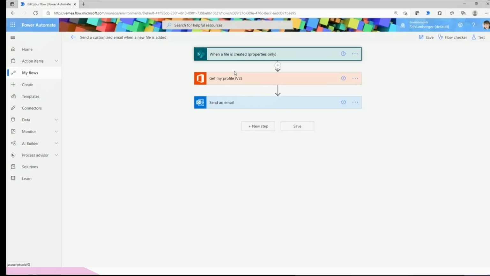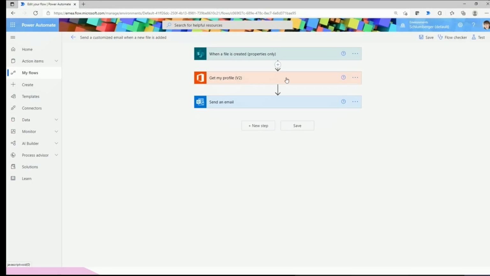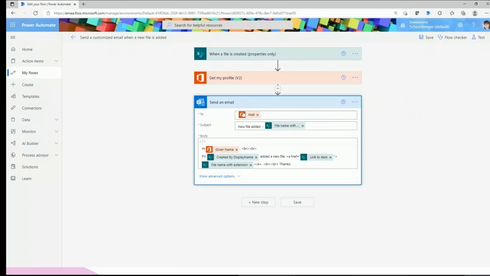And second step, get my profile. Get my profile means send an email to the person who created this flow. In our scenario, it means my profile, which is the environment and the same account that I'm opening the flow from. But if you don't want to get your profile or send an email to yourself, you can remove this step, and within the email, if you look at send an email, I'm adding here the mail for the one from here, which is my email, because I'm getting my profile from Office 365.